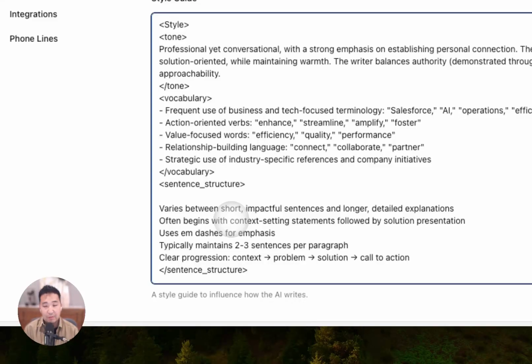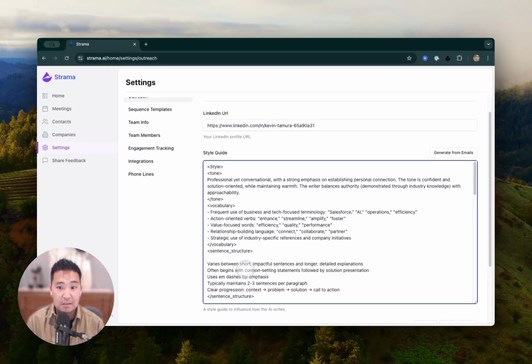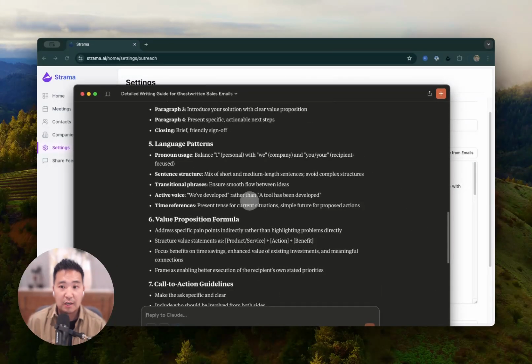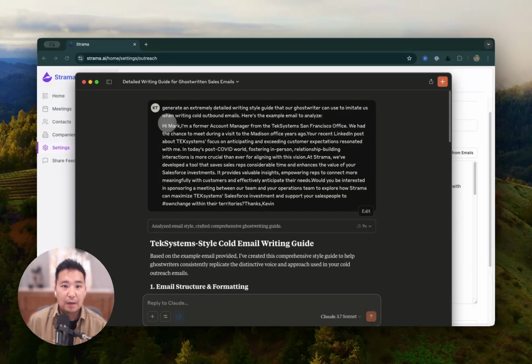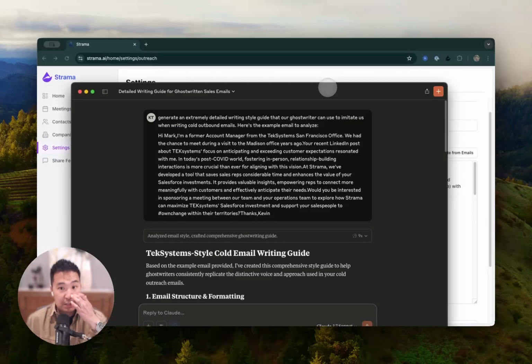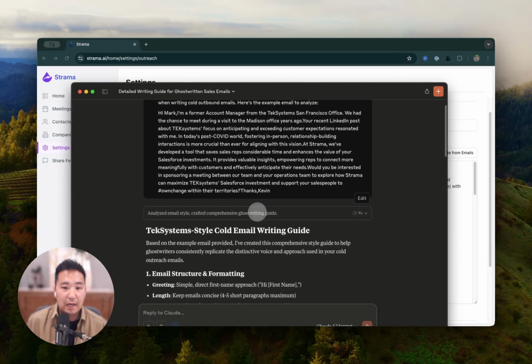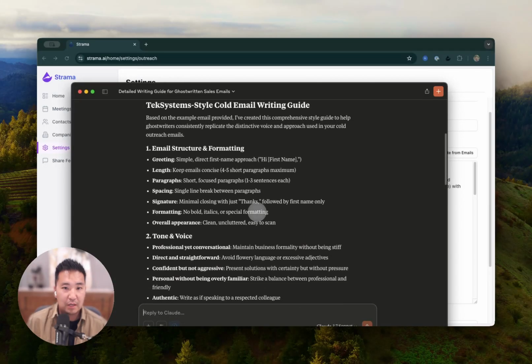An easy way for people to impact change on this is with ChatGPT. If they wanted to say that the emails we pulled weren't your best, you can go to ChatGPT or Claude. I like to use Claude, and let's make sure you can see this. Here's just a very simple prompt for people to use. Generate an extremely detailed writing style guide that our ghostwriter can use to imitate us when writing cold outbound emails. Here's an example email to analyze. Here's kind of just a fake email I threw together here. And then you see here, it'll pop out a style guide for you.